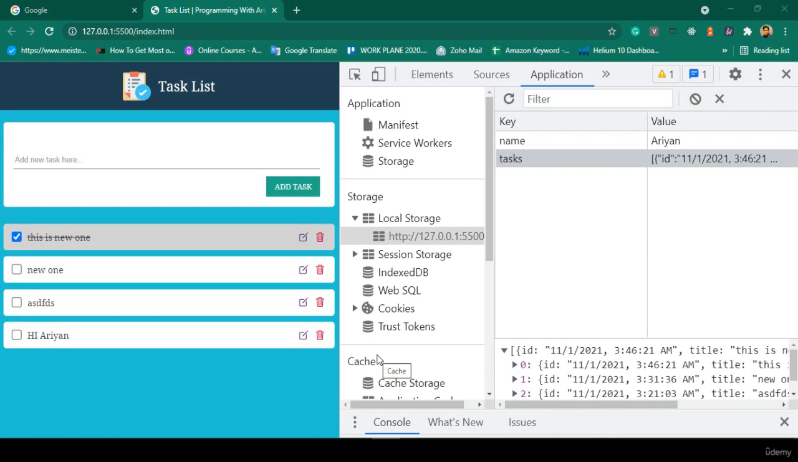Hello friend, welcome back. In our previous video, we successfully got all the data from our local storage and made it visible in our page, right?